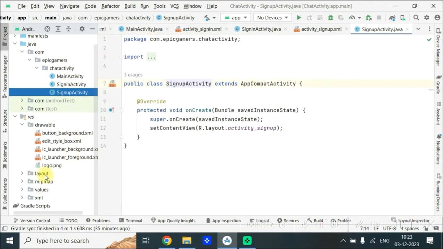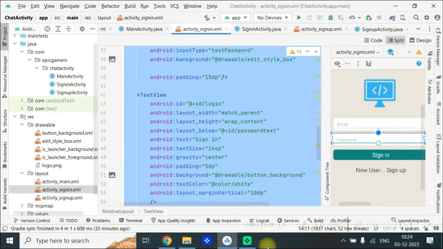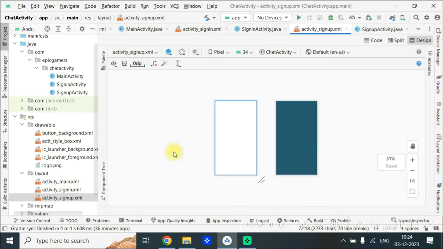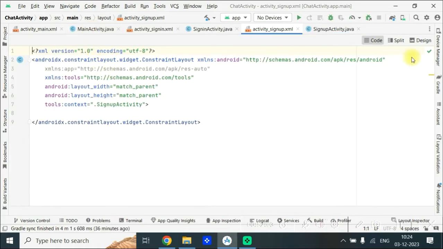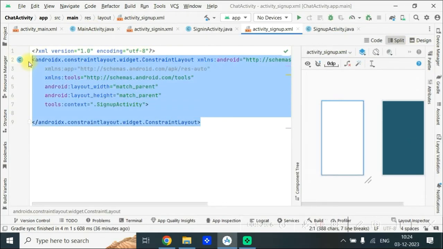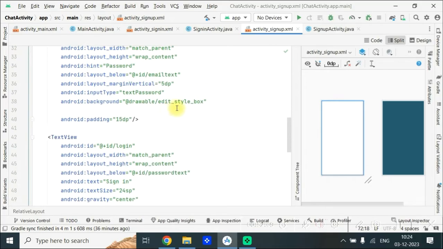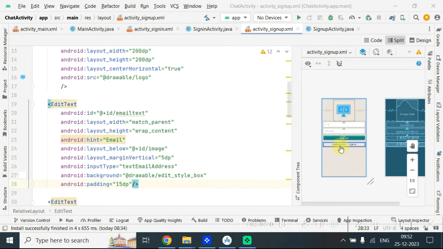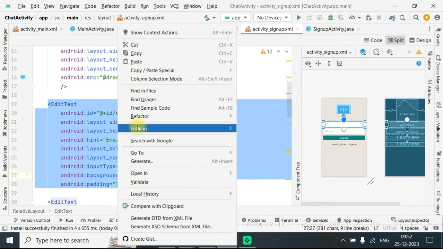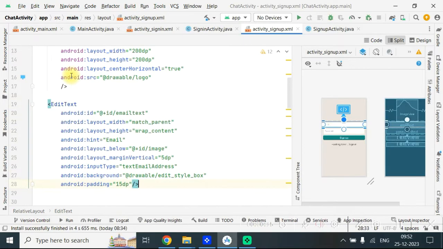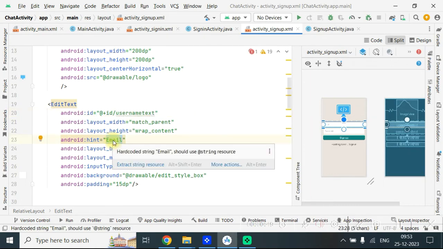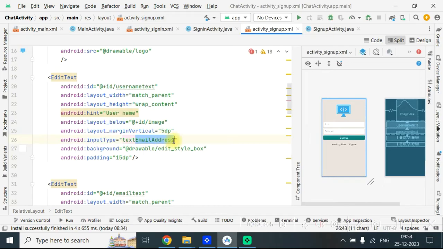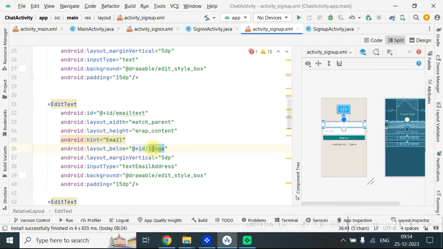Then we go to the layout and work on the sign up activity XML. We will copy the entire code of the sign in activity XML, open the sign up activity XML, and paste the entire code of sign in activity into the sign up activity XML. Change the sign in activity to sign up activity. Now inside the sign up activity, we need an additional edit text box for the username. So we will just copy one edit text box and paste it above all the edit text boxes. We will change the ID of this edit text to username text and also the hint as username. Input type will be just text. Now it should be aligned properly.